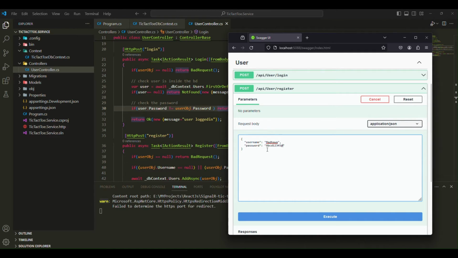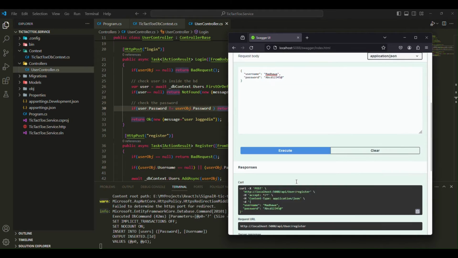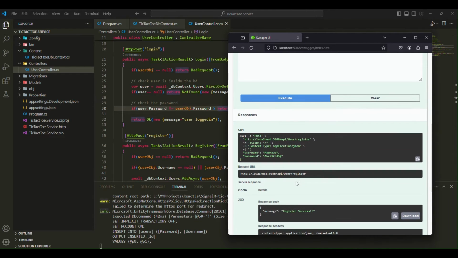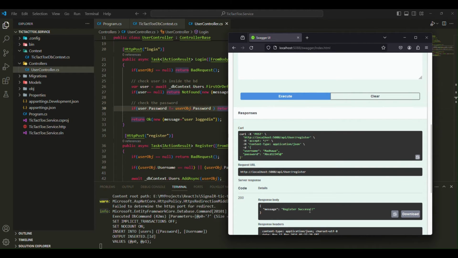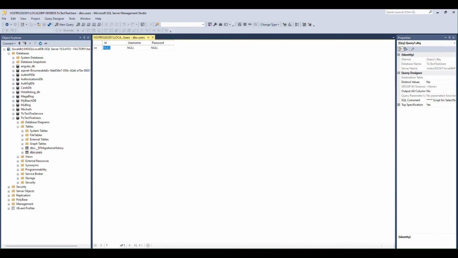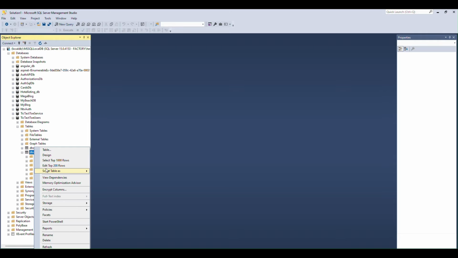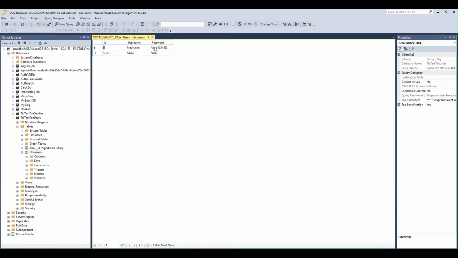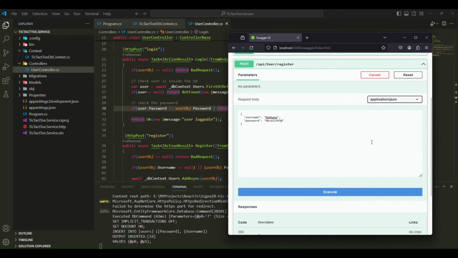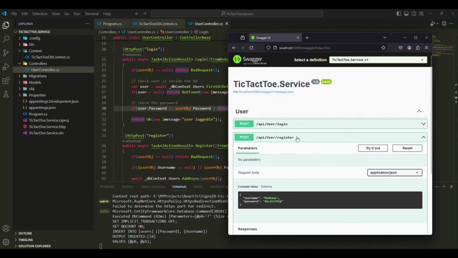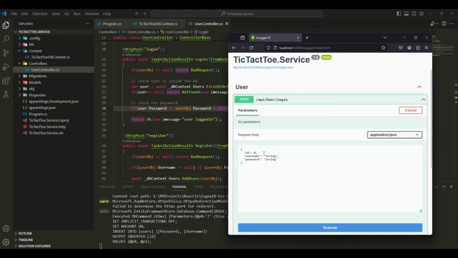Provide the username and password, and I will execute the registration request. Once executed, you will see the server response indicating "Register success." Let's quickly check the database to see if the user has been added. Now you can see that the registered user is indeed in the database. Let's proceed to the login endpoint to verify the user login method.